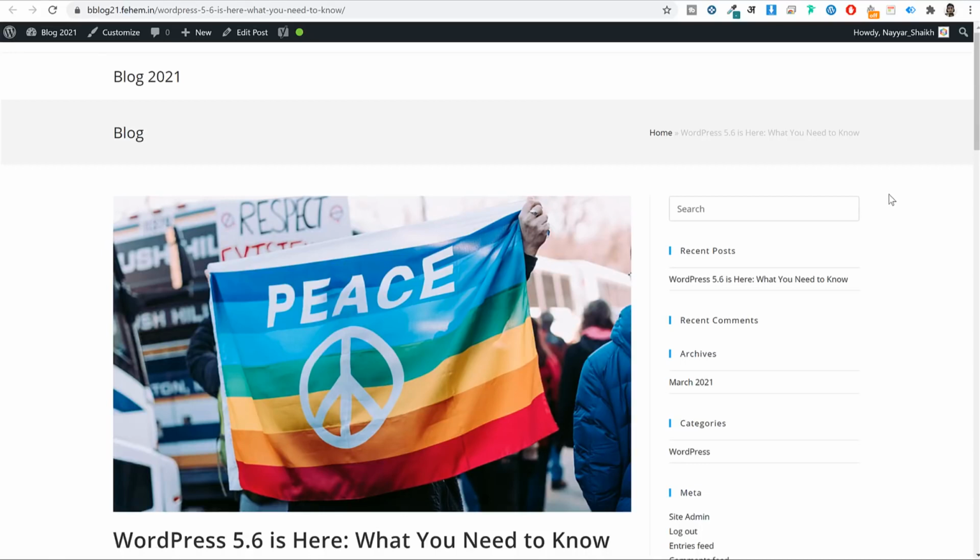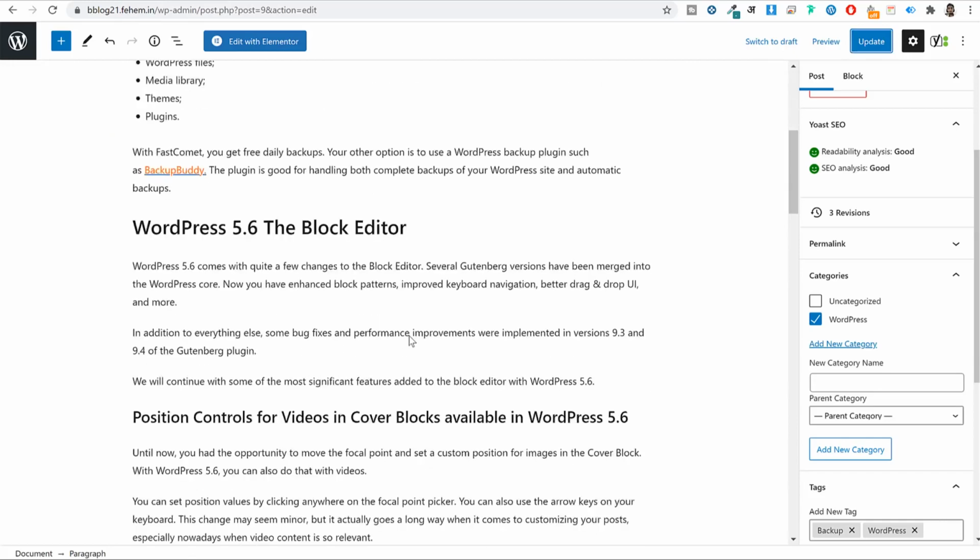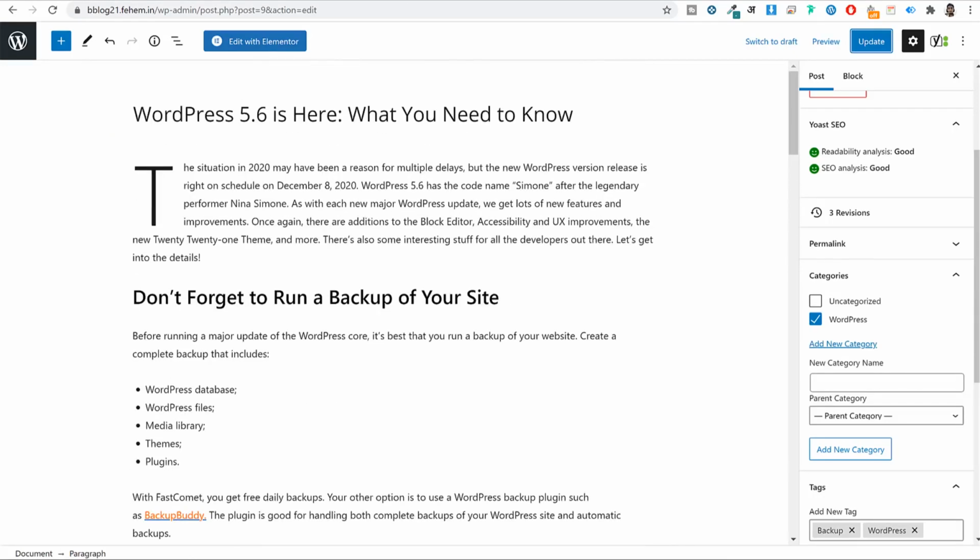Till now we have seen how to create a blog post using the default Gutenberg builder. Now let's see how we can create a blog post using Elementor. I think many of you might be interested in Elementor because it has many more advantages over Gutenberg. To create a new blog post with Elementor, you just use this option. You just click on this button, edit with Elementor.